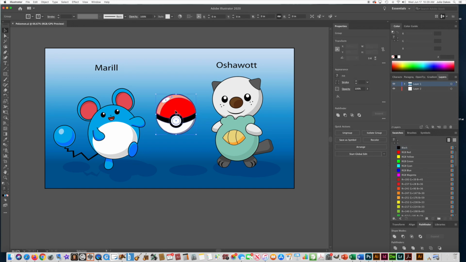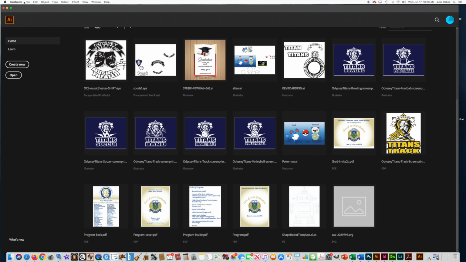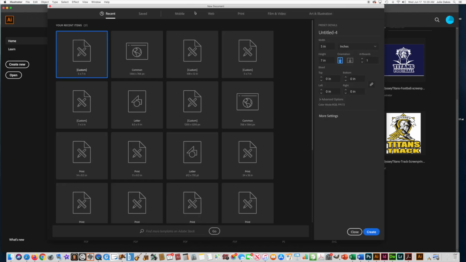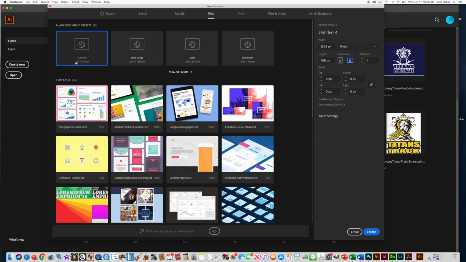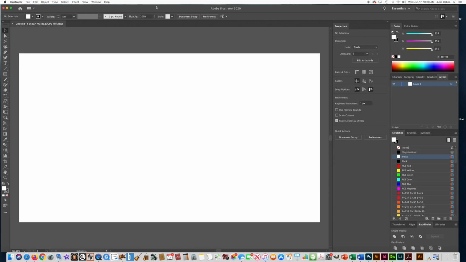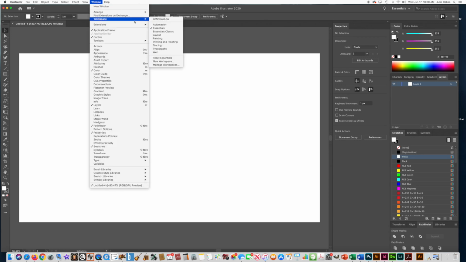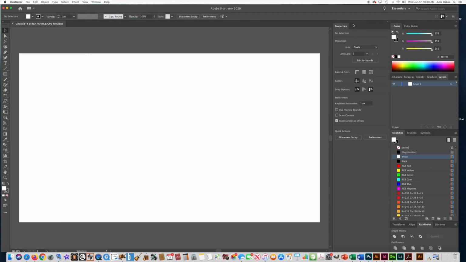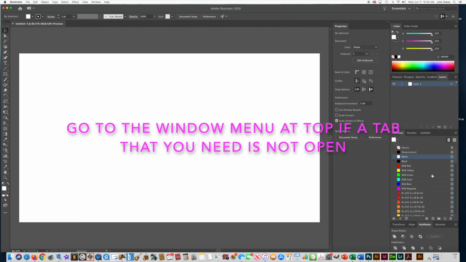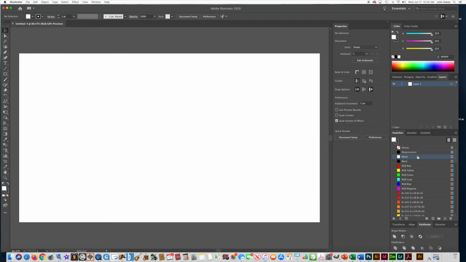So I'm going to copy this one so I can make a new document. We can just close that one for now. So you're going to go to Create New and then go up to Web and click Common. And that's the size document we're going to have. You want to make sure that your workspace is set to Essentials. And these are the tabs that you're going to need open. The properties, you'll need the color, and these swatches. So those will be the windows that you need on the right hand: properties, color, and swatches.